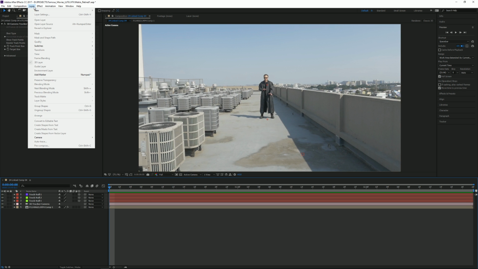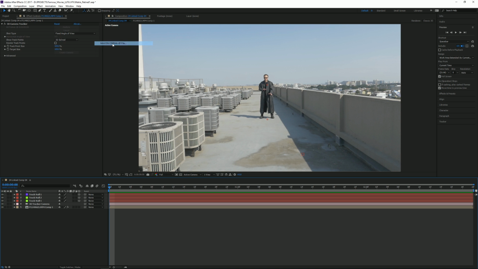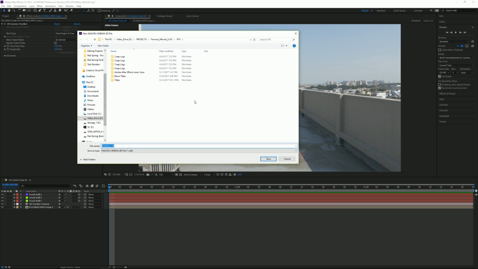Okay, so I'm going to now create my actual bullet. So I'm going to go here, click New, Cinema 4D file, and it's going to ask me to save this file somewhere. So I'm just going to name it here, Bullet.